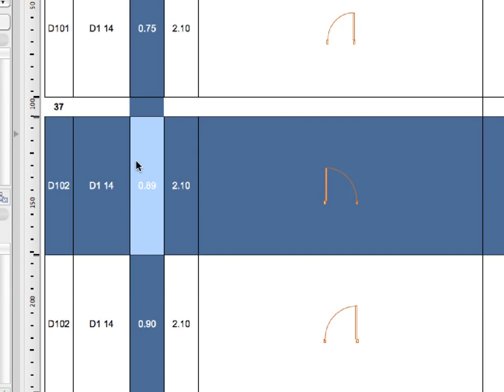As you can see in the selected cell, the width column displays 0.89 meters for the width of these doors. In the next row, you can see other doors with the D102 ID, but they are 0.90 meters wide. We need to correct these incorrect door widths.